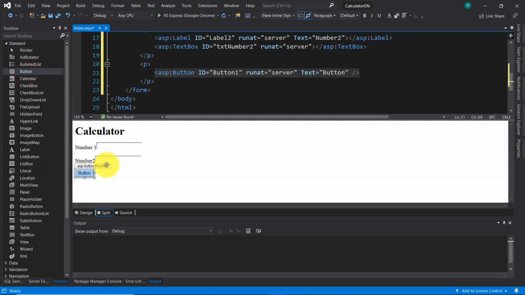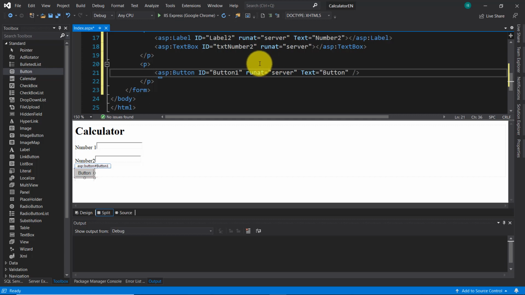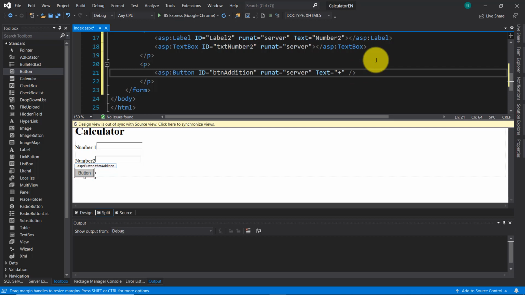Now let's drag a few buttons down here. I'm going to change the name for this button, which I'm going to use inside the C# code, btnAddition. So this button will perform the addition operation when the user clicks on it. Refresh. Here I'm going to write the plus sign, which means addition.